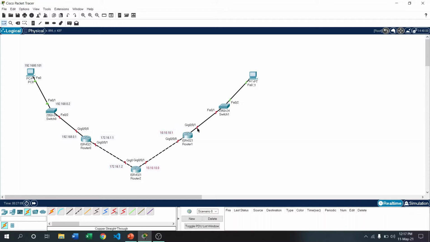Okay. Now we'll have to assign the IP for this port. I think I'm going to assign 192.168.10.1, and for the VLAN IP 192.168.10.2, and for the end device 192.168.10.3. Okay, so our IP assignment is finished, and everything is finished, you can see.